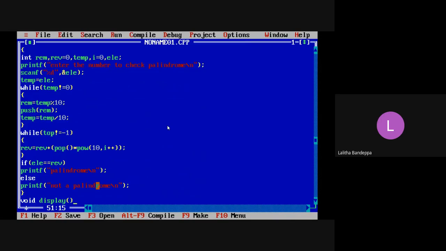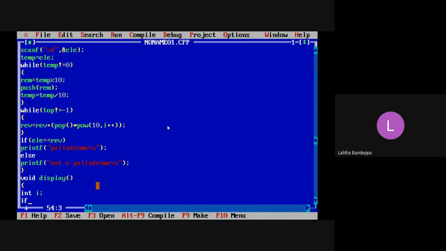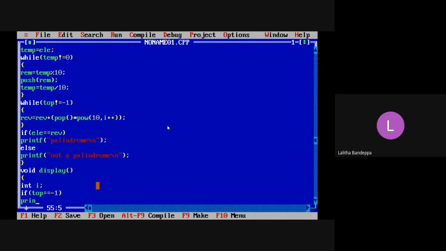So to display, we have to take int i for the for loop. If your top is equal to -1, it means the stack is empty. That is the initial condition, right? What we have declared. So we will print that stack is empty.